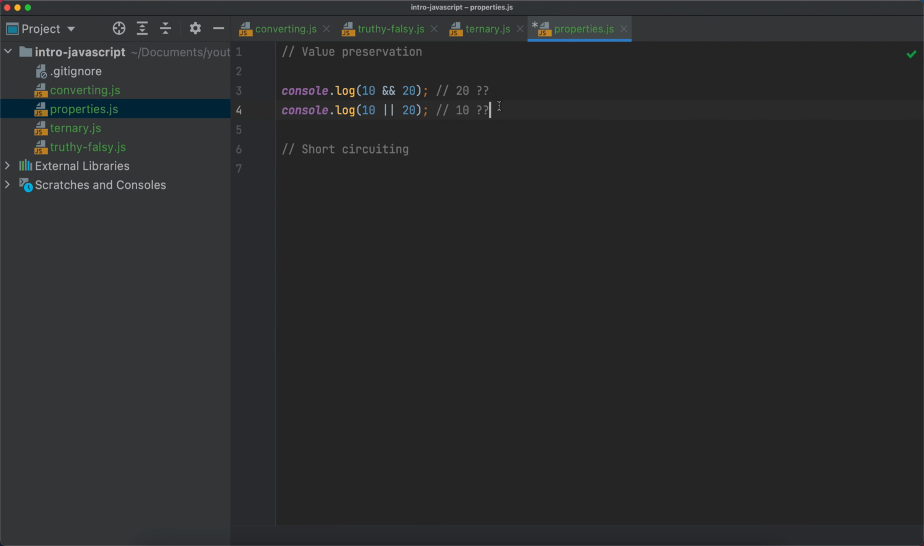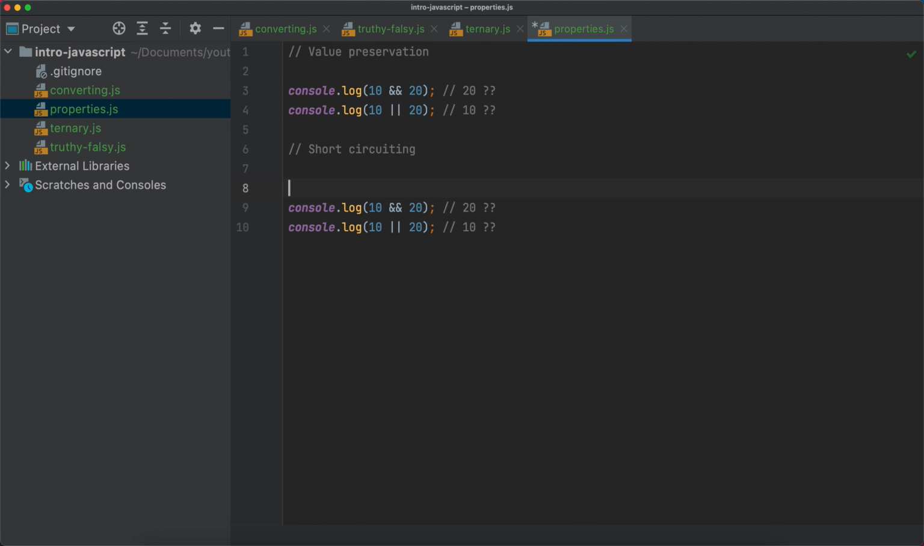Okay, what do I mean by that? Well, let's write this down here again. For the AND operation, we need to understand that AND is true if and only if both operands are true. And the OR operation is false if and only if both operands are false. If you are not familiar with truth tables, have a quick look online. They are quite easy to understand.